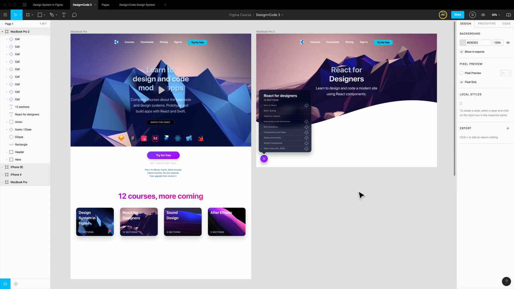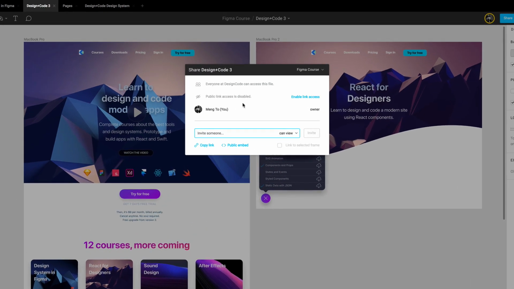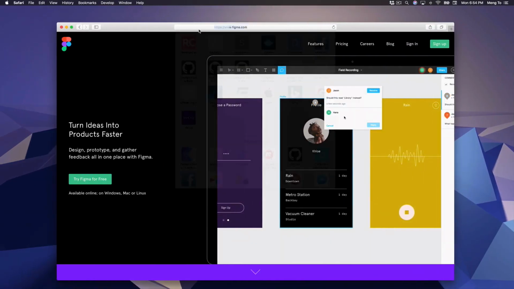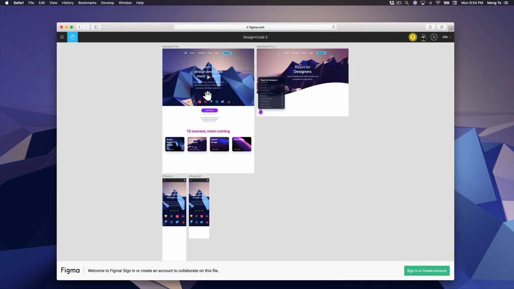So if you want to share your designs with anyone, including clients and coworkers who may not have access to Figma, you can just click on the share button. And here you can enable link access by copying the link, and then anyone with the link can have access to this file. So let's copy this link and go to the browser as someone who doesn't have Figma, and this is what they're going to see.